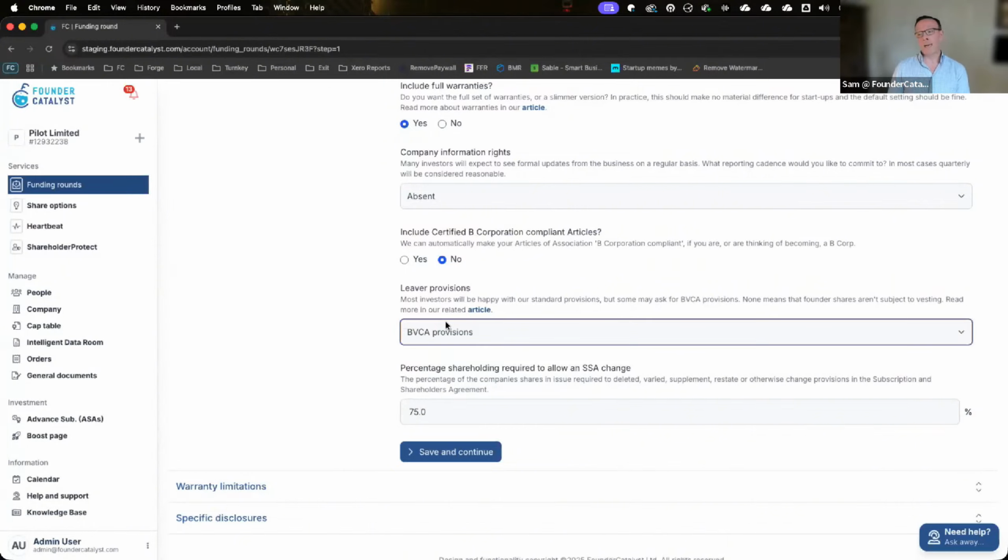The last item is the percentage shareholding required to allow an SSA change. Broadly, this means what percentage of your shareholdings need to vote in order to change the subscription and shareholder agreement.